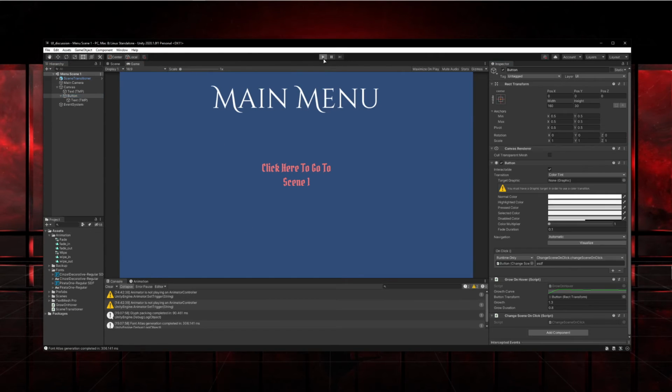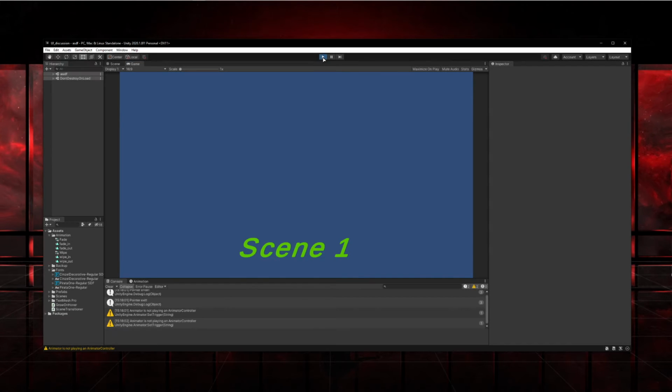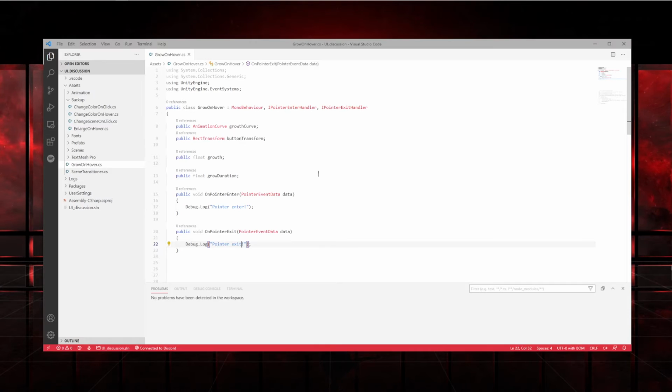If I go back here and click play, you can see it prints pointer enter when I hover over the button, and then it says pointer exit when I stop hovering over it. So pointer enter, pointer exit. Cool. So that means we're correctly implementing the thing that we want with the events that we want.